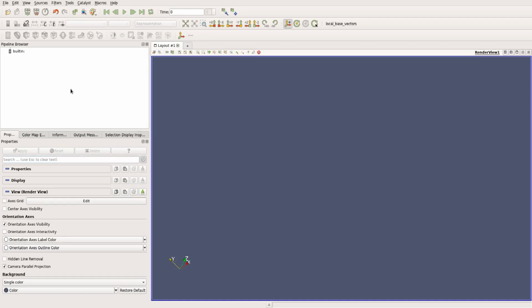Greetings everyone. This video is going to be a short tutorial on using advanced post-processing features inside Paraview. So let's jump right in.